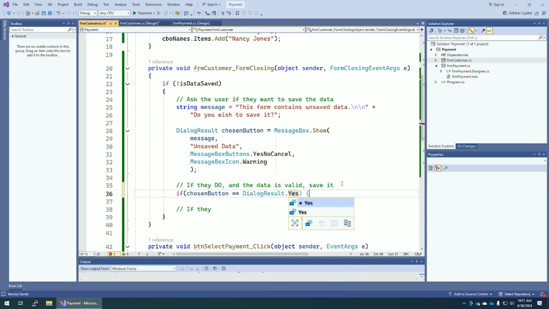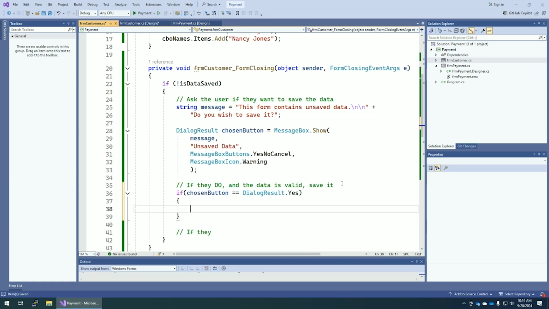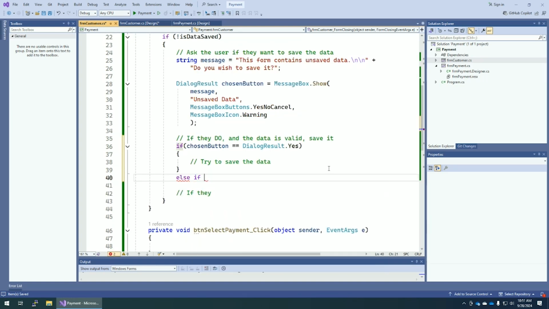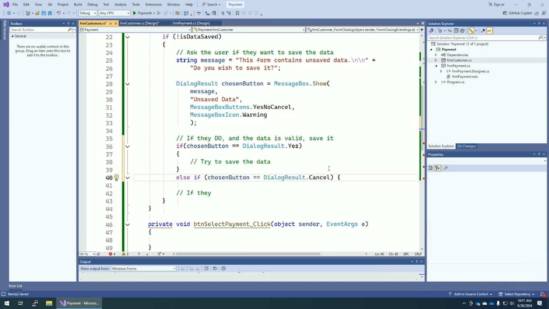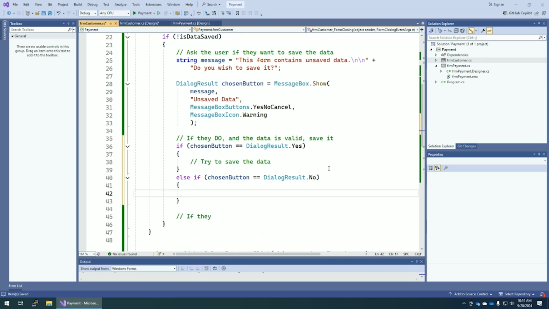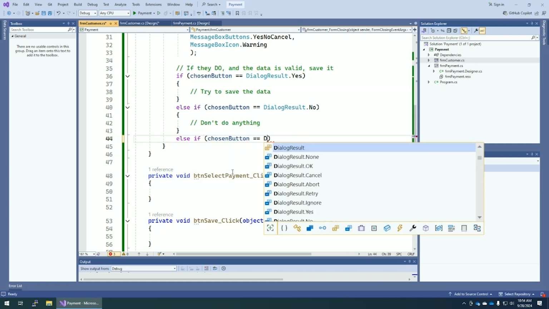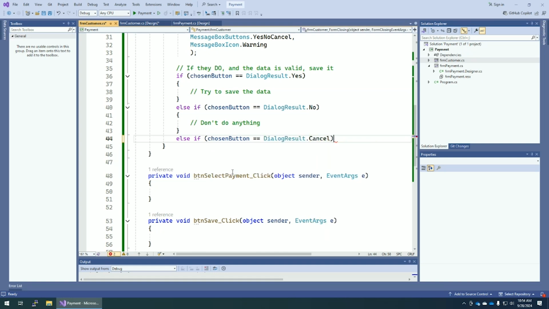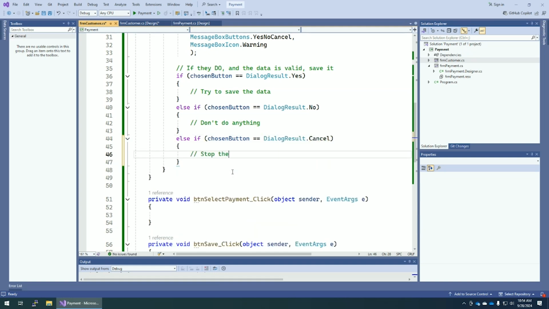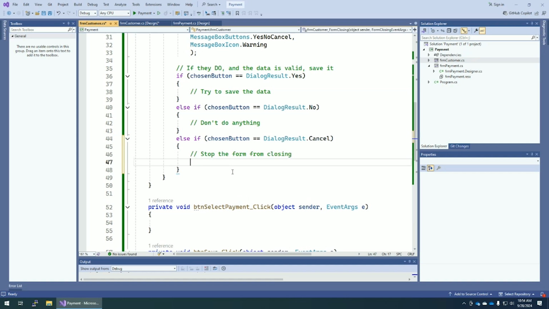Okay, so now we can look at this and say, if chosen button is equal to dialog result dot yes, they want to save the data. Else, if that chosen button is, we're going to go with no. I'm going to program them in the same order here. If they said no, don't do anything. All right, and the last one here is else if chosen button is equal to dialog result dot cancel, stop the form from closing. So we can say e.cancel equals true.